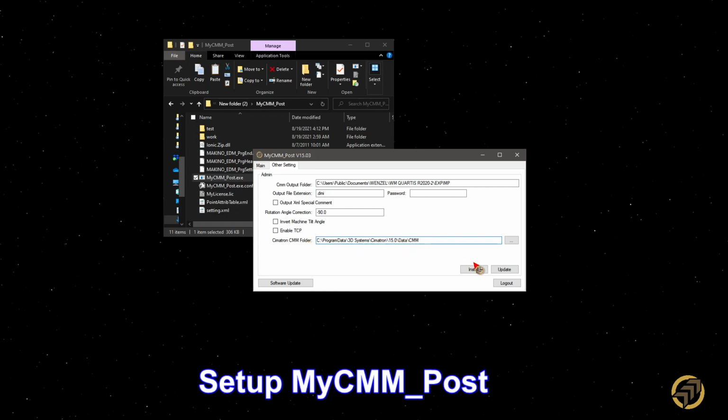After this is correct, then make sure you click update. If you change anything, update, and then click install. So after you click install, then only you can load this post within Cimatron.